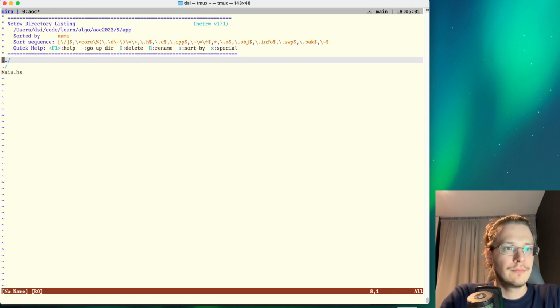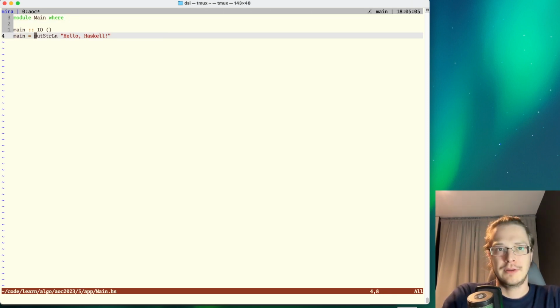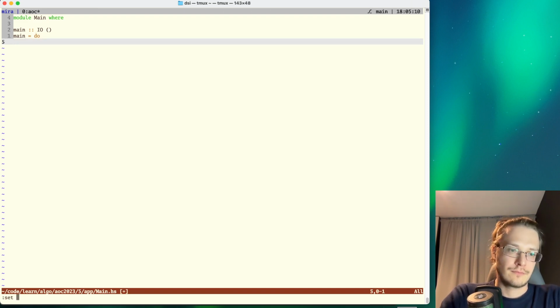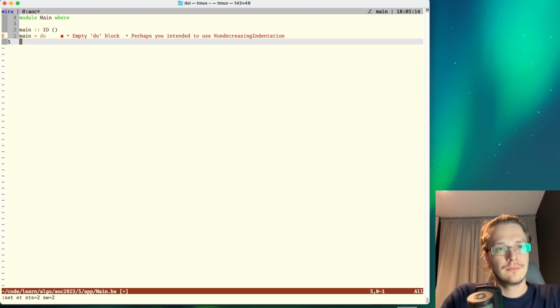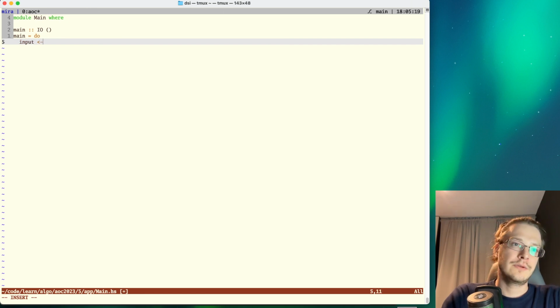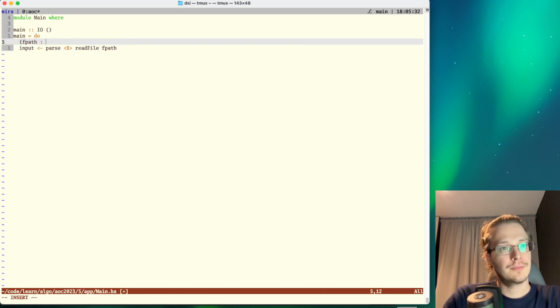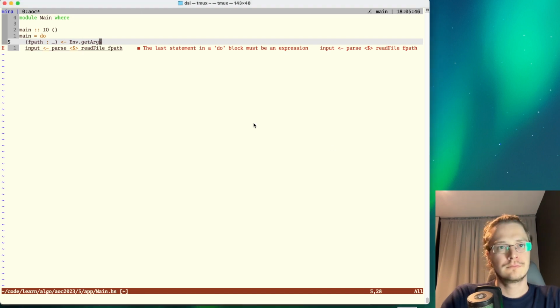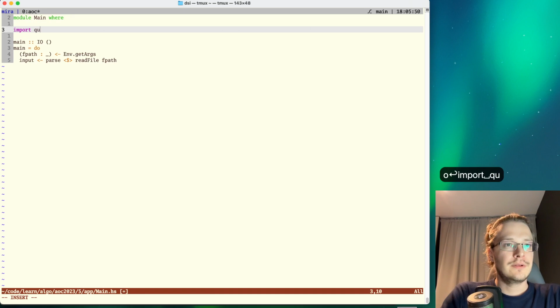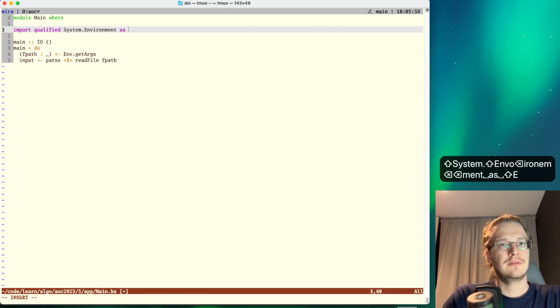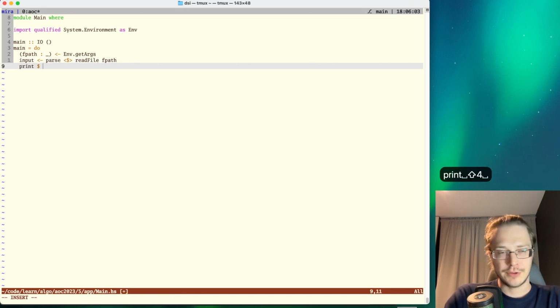Now, so app main. So subtask number 1, read the file and make sense of it. In any case, we start with reading the input and parsing it. So that will be read file fpath. What's fpath? Fpath comes from the process arguments, and to do that, let's read them in. And let's import system.environment as env, and then we print the solution, which is this.